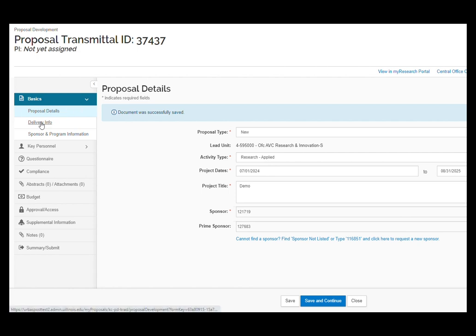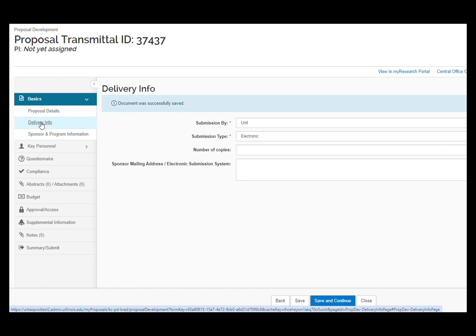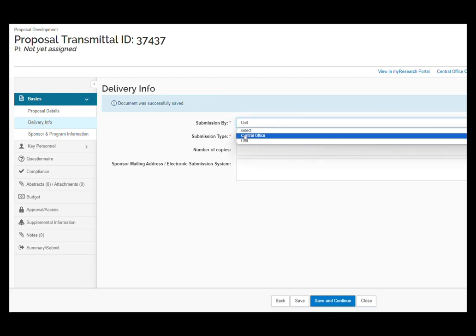The second tab under the Basics category is Delivery Information. And that is asking who is submitting the final proposal externally and how. Submission by central office is typically the correct choice. Many sponsors require an authorized organizational representative to submit on behalf of the university. The only individuals in the university with that authority are located in the Office of Research and Sponsored Programs.